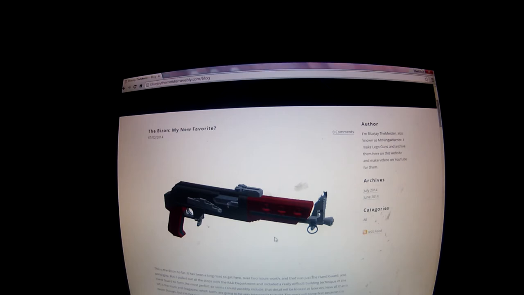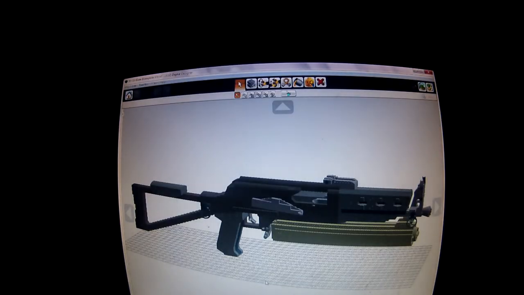But I finally got it up and running today, and I transferred the files over to a Google Doc so I could finally get this file opened up on my main computer, which is the main computer that I show all my mocks to you guys on. So without further ado, introducing the PP-19 Bizon.